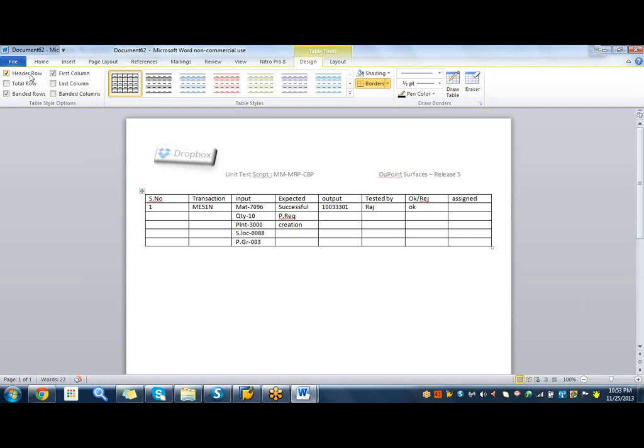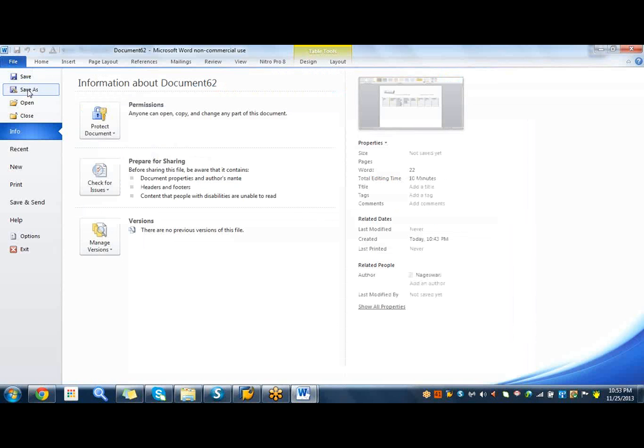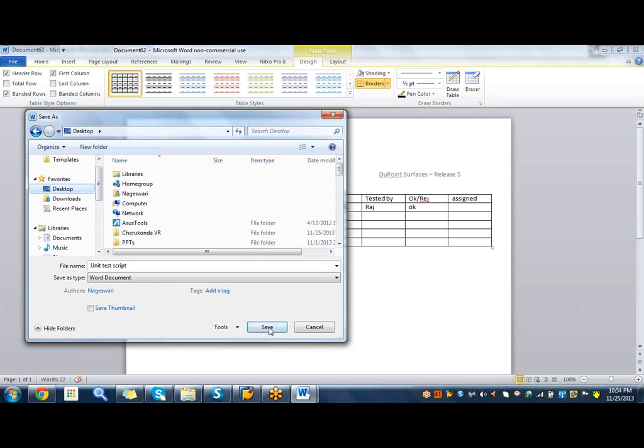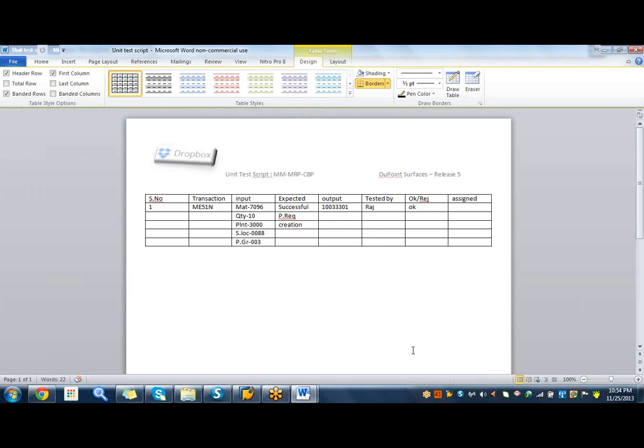Okay, so let us save. Save this document as unit test script. Okay, very good. So this is what I wanted to teach you today, unit test script.